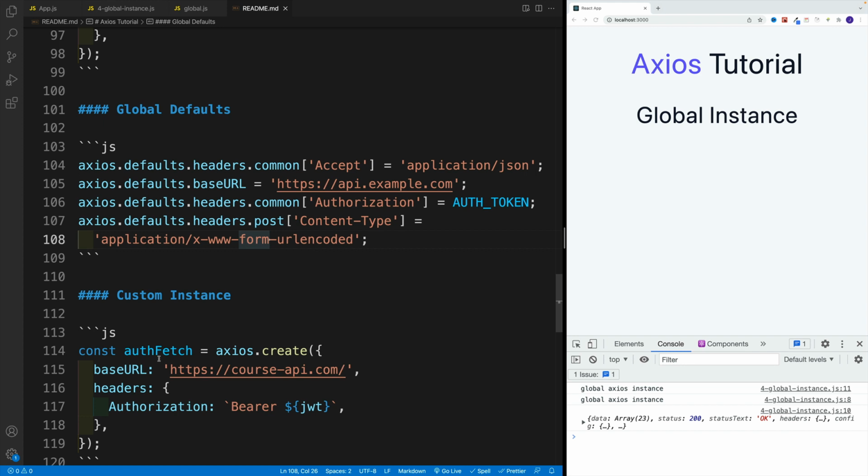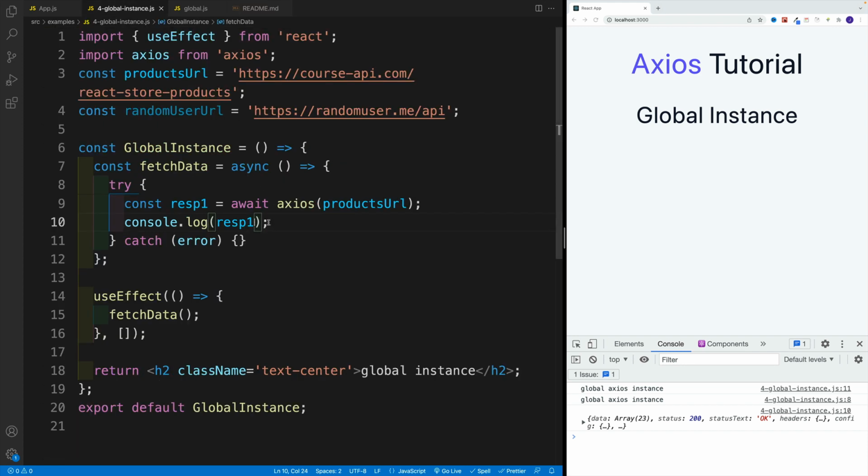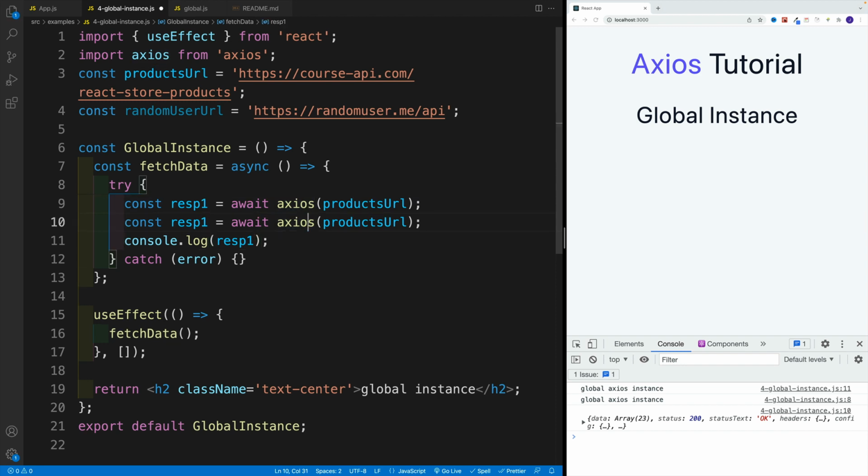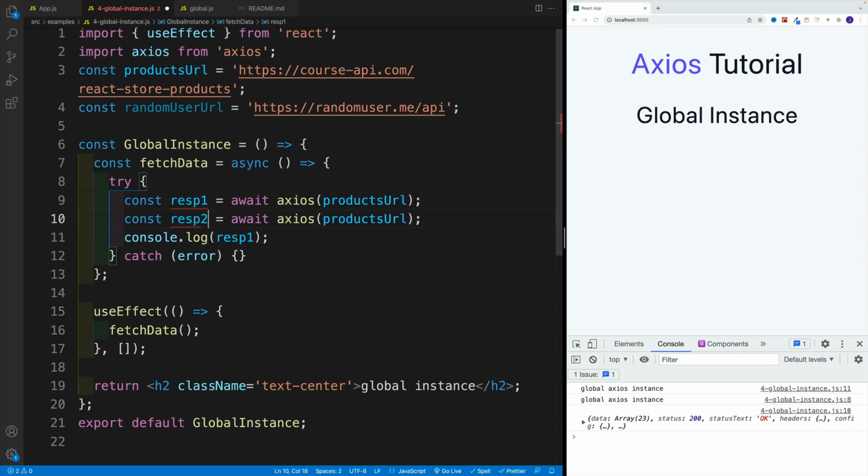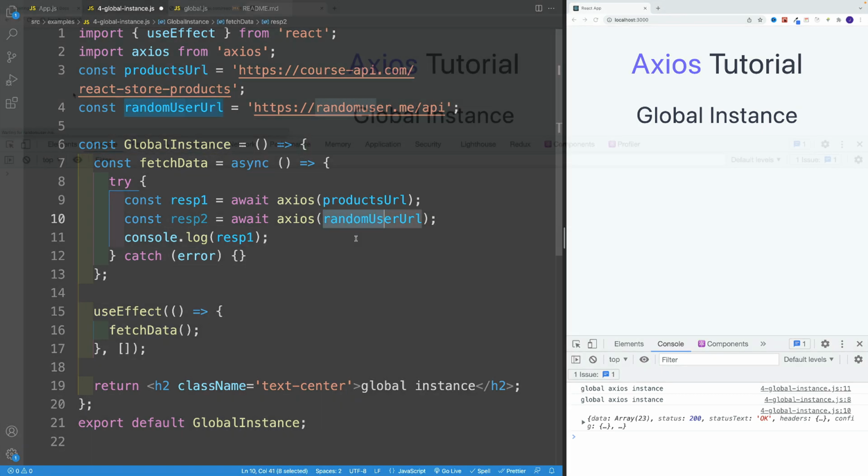And let me right away showcase the downside. So let me go back to the global instance, and now let's set up a second response. So let's copy and paste. Let's say here response 2. Now instead of product URL, it's going to be a random user URL. And keep in mind that these are 2 different servers. So one is my server, which maybe for some reason is looking for that header. And we have a totally different server.